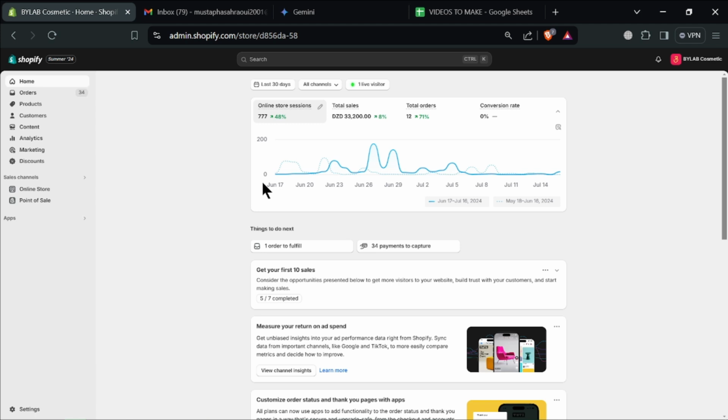Abandoned carts can cost you sales, but fear not. In today's video, we reveal how to leverage Shopify's built-in abandoned cart recovery feature, all within a minute. An abandoned cart happens when a customer adds items to their cart but exits your store before completing the purchase.